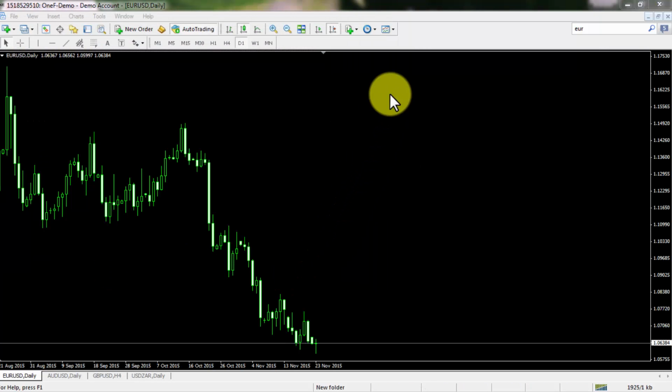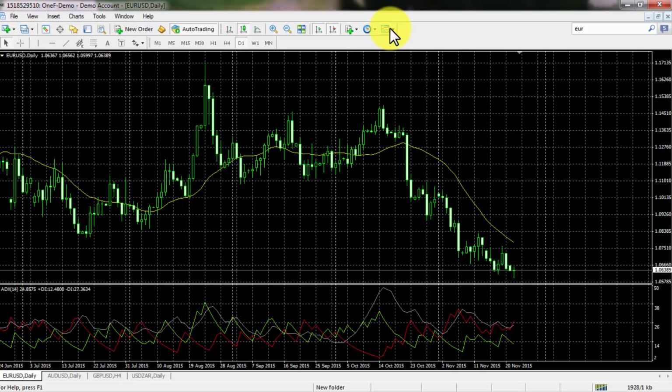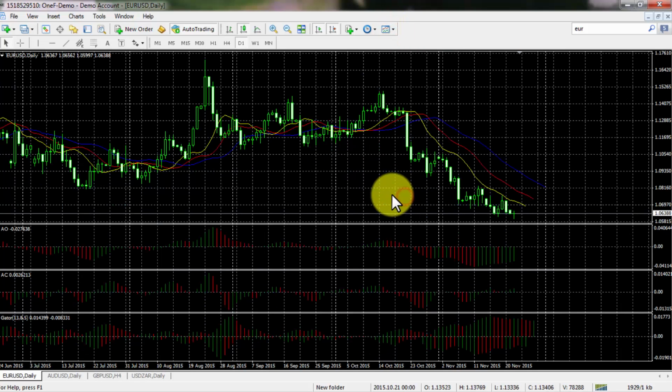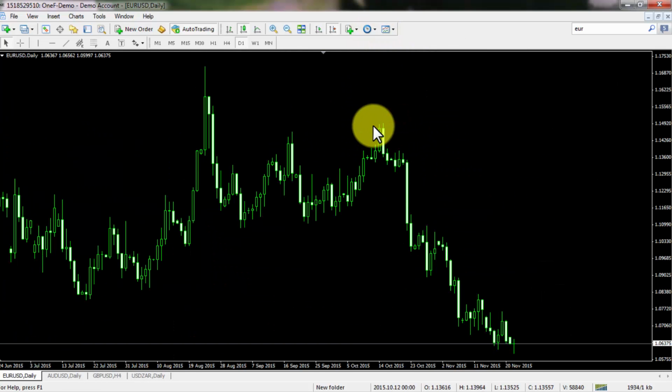You can save as many different charting templates or layouts as you want. Just to give you an example, here's another template, here is yet another template, and each of these templates would be overlaid on the chart simply by clicking on this Load Template and then choosing the template that you want to load after having saved it. So let's just put it back on the default template.